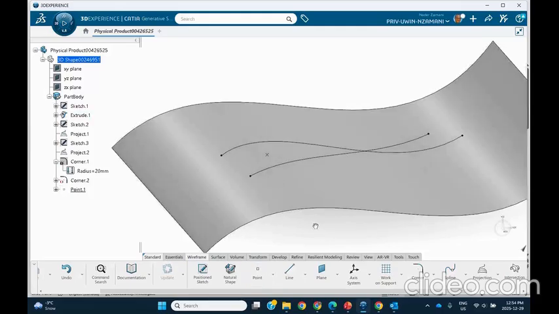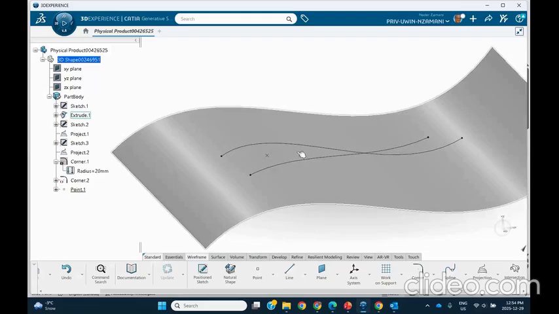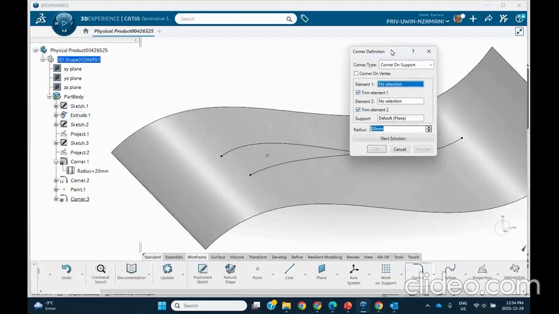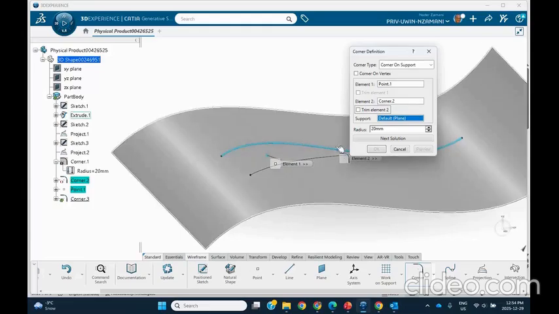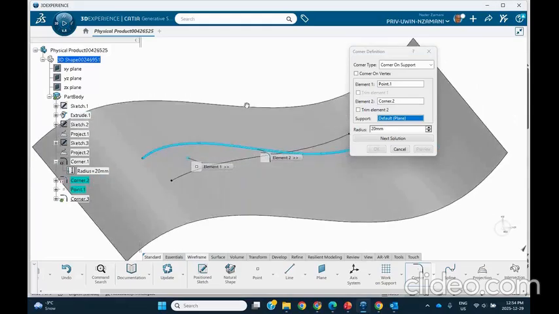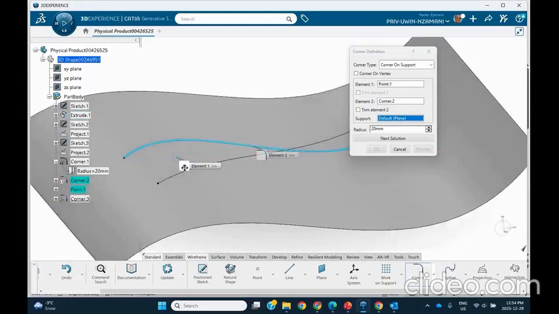All right, so that point is on the surface. These curves are also on the surface. I can go to corner. Okay, let me untrim all these. So for the first one, I can select the point. For the second one, I can select, for example, this projection.